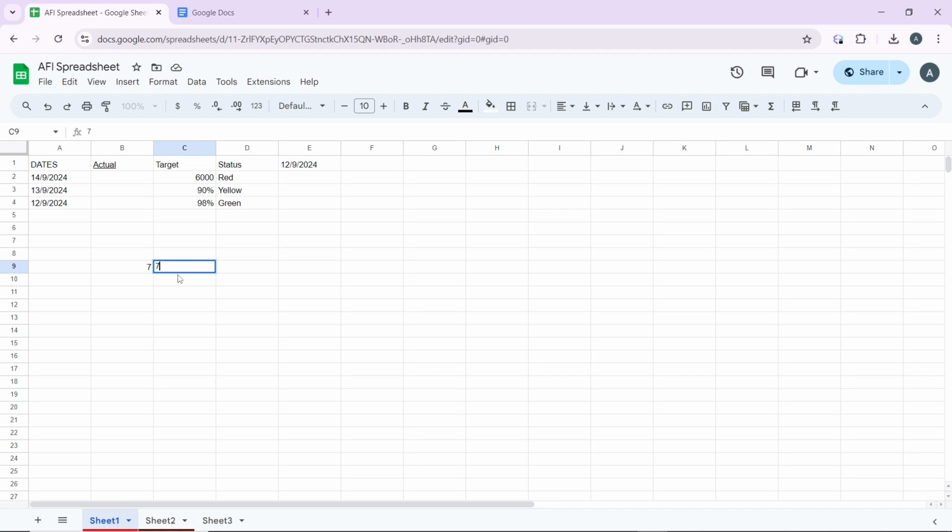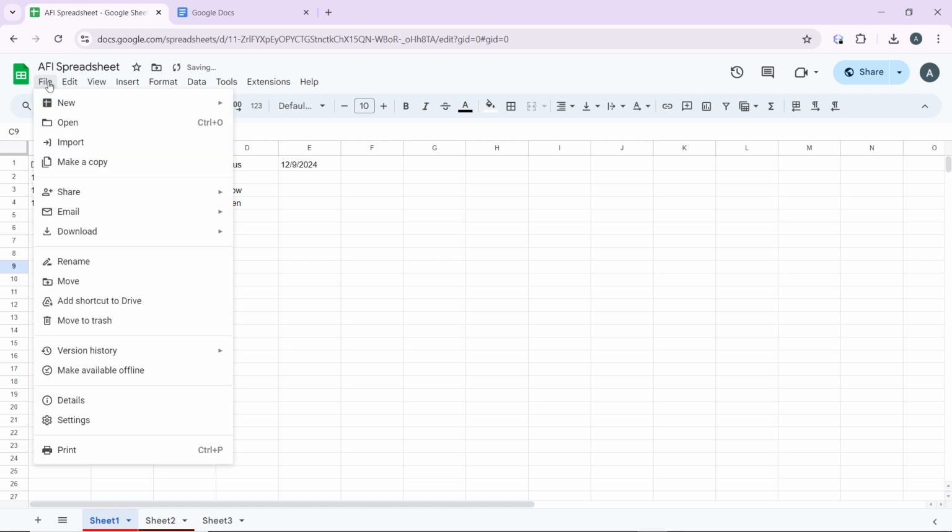Then, you will need to view the version history for the entire sheet. To view the version history for the entire sheet, head over to the Google Sheets menu at the top and click on File. And from the drop down, go ahead and select Version History.